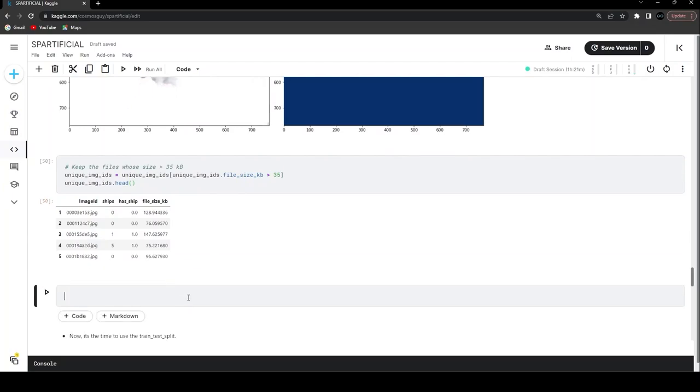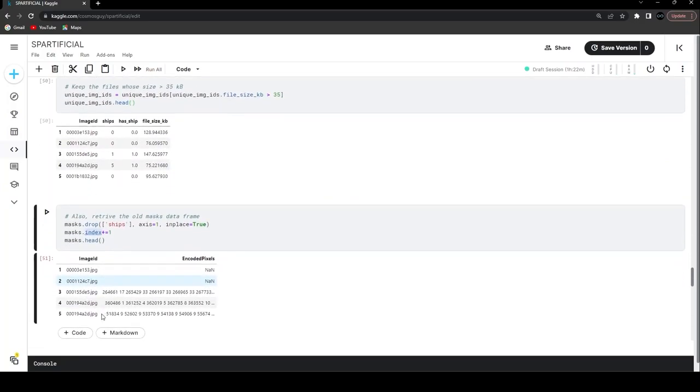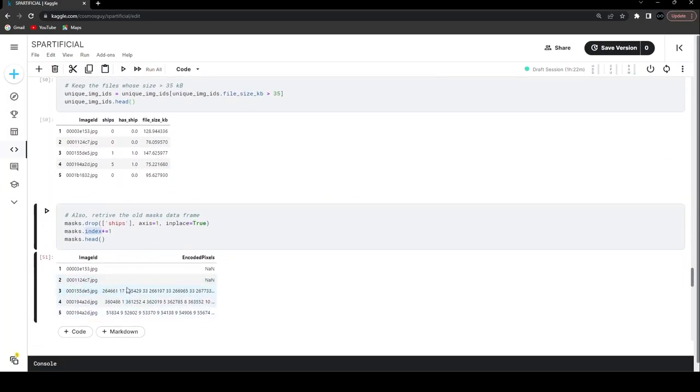Now before we perform the train test split, I want to merge these unique image IDs with the masks data frame. But because the masks data frame already contains the ships column, I'll just get rid of that ships column. So I'm going to retrieve the old masks data frame where I'm dropping this ships column, and then matching the index. I'm incrementing all these indexes by one unit because I don't want to start from zero. I want to start from one. So yeah, I'm getting my masks data frame as it was.